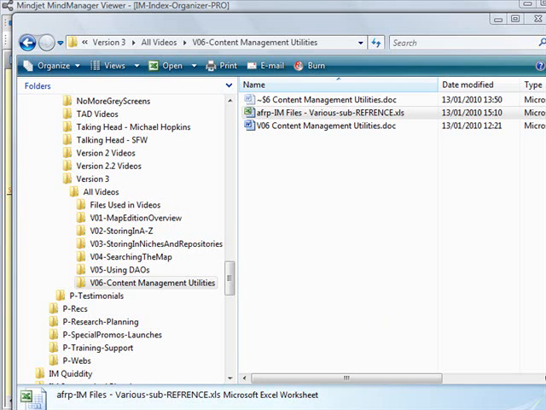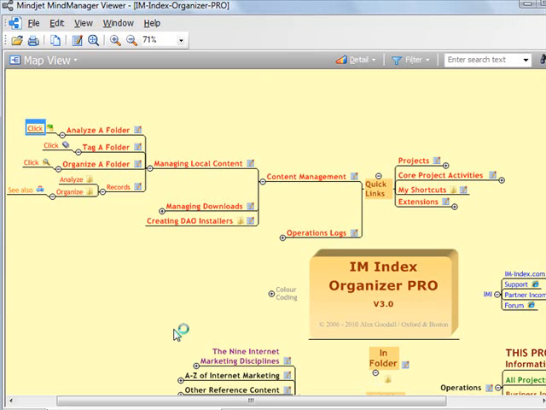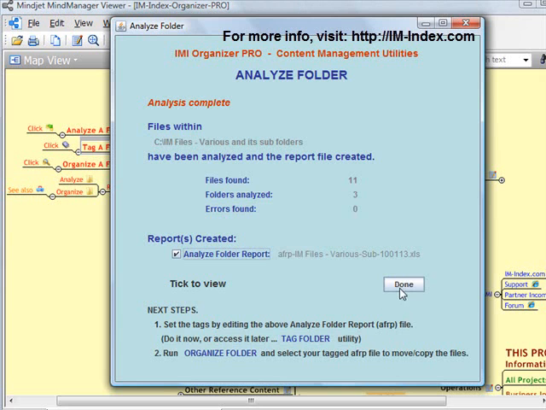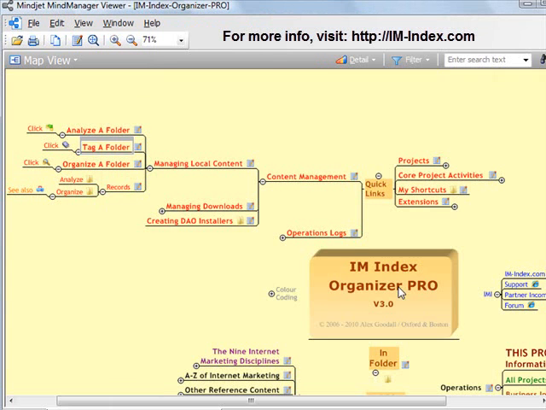And now go back to the mind map and go into the next stage. Well, the next stage would normally be tag a folder, but in fact I've already done that, so I don't need to go to that utility now. Let me just close the Analyze Folder utility. But I'll go to the last operation, which is Organize a Folder. Run that utility.